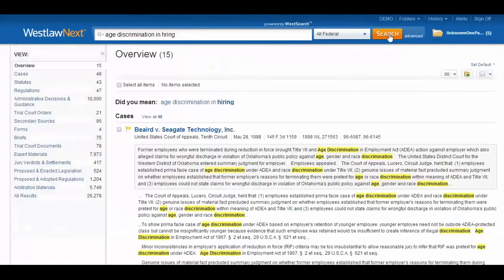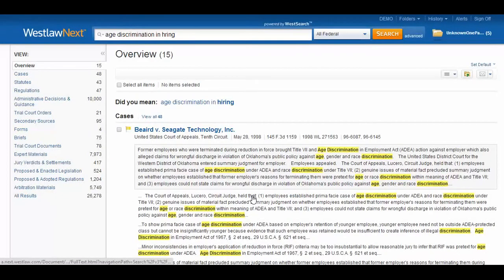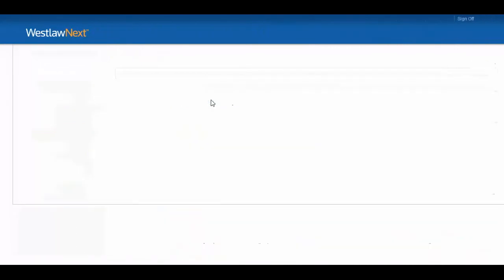And in just a matter of seconds, I've searched basically everything on WestlawNext. And notice I have my jurisdiction set for federal. I can change that if I want to, but since this is a federal issue, I'm just going to keep it set there. And then over here on the left, I can see exactly how many cases I pulled up, how many statutes, how many regulations, how many secondary sources. And it looks like I actually spelled hiring wrong, so I can fix that just by clicking on the link here.